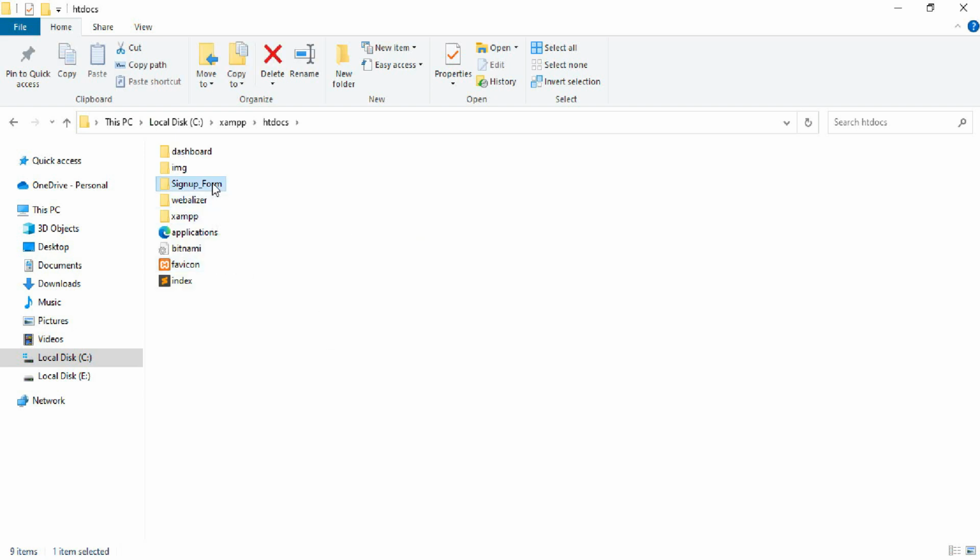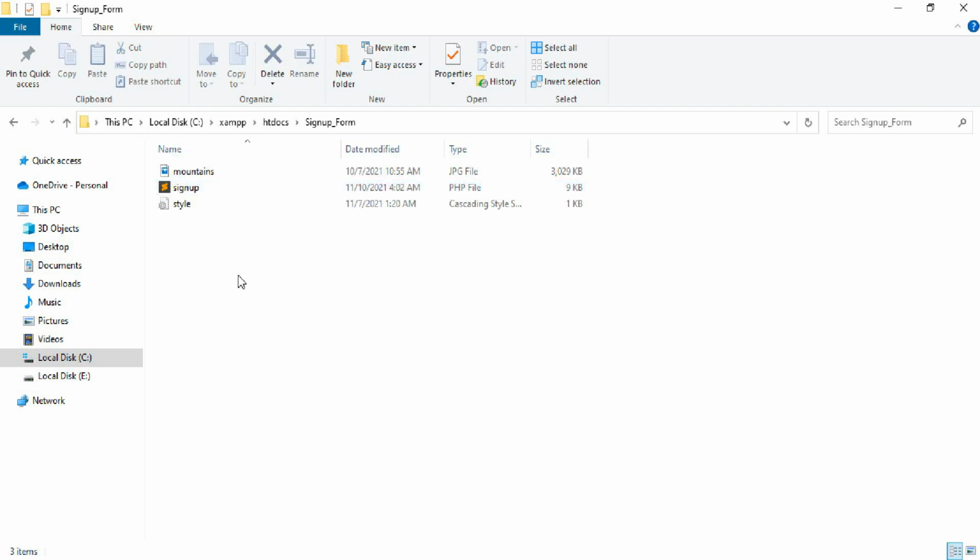And guys, here I have created a folder with the name sign up form, and here I have that sign up form file, which I created in my previous videos, and I have changed its extension to .php. And now let's come to the text editor to see how we can submit form data using PHP, and I'll also save it on the MySQL database.